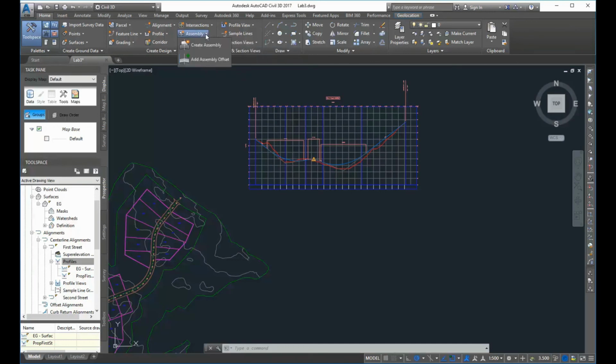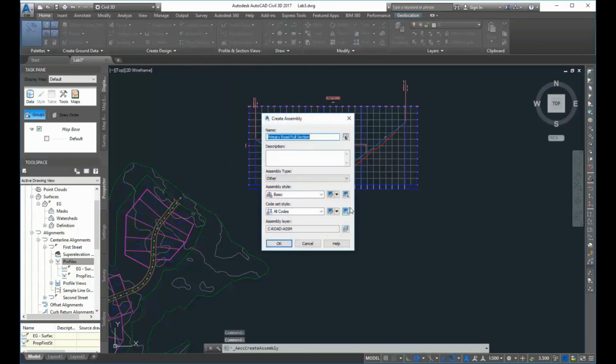So if I go to this down arrow, you can see that I have a create assembly. I'm going to call it First Street. In your project, you may name it differently, because assemblies are often not just named for the street.